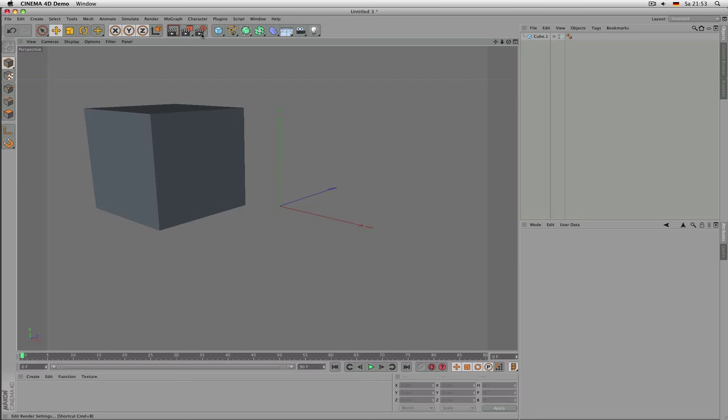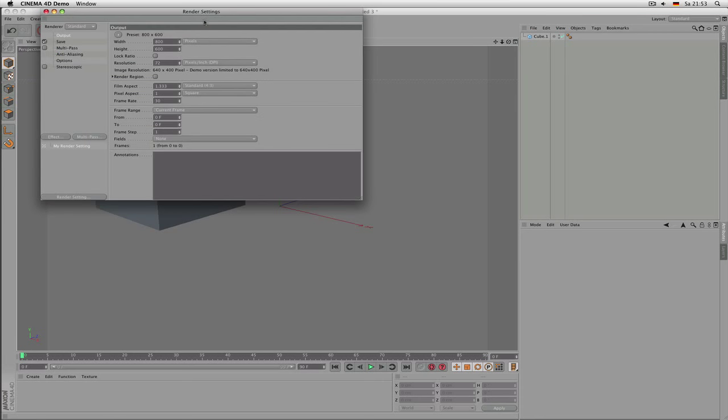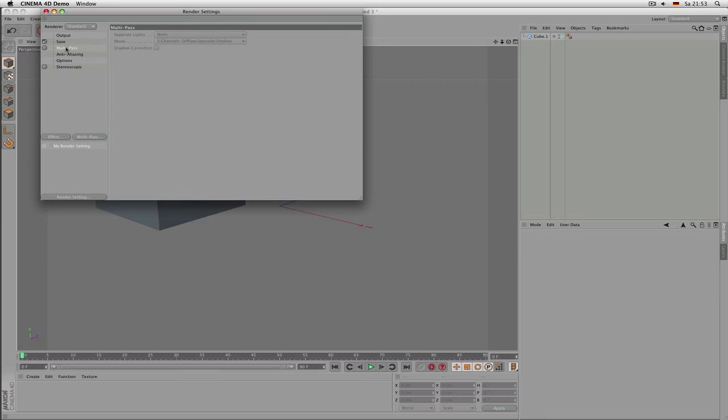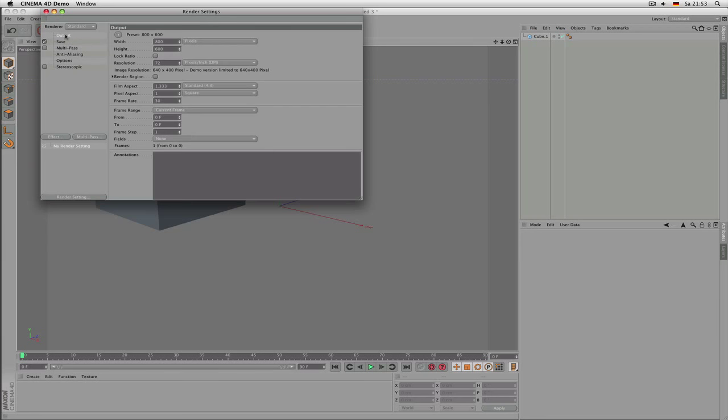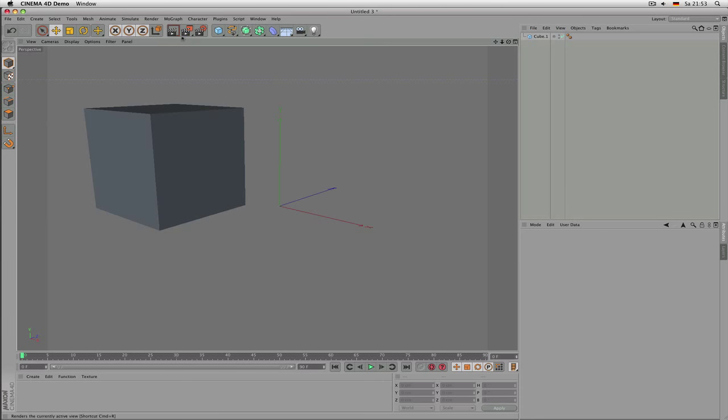Then the third symbol is render settings. In here you can choose different options in which quality you want to render your image. If you click on the middle symbol for longer, you got more options. I will explain them all when it's time.